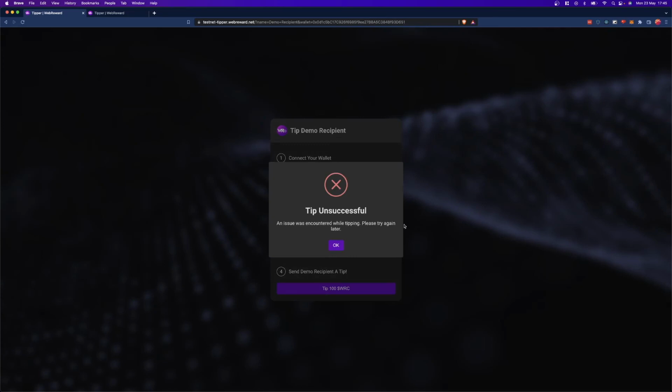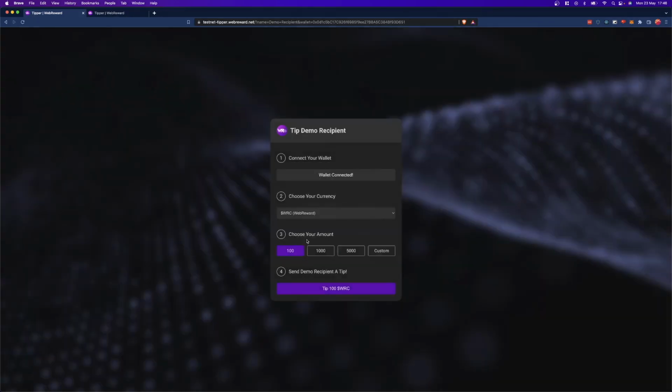In this case, it was obviously a user-initiated action, so they know what they just did. They rejected the transaction, but if something unexpected happens, at least the user is informed of that. So those are the quality of life improvements that we've introduced in the past couple of weeks.